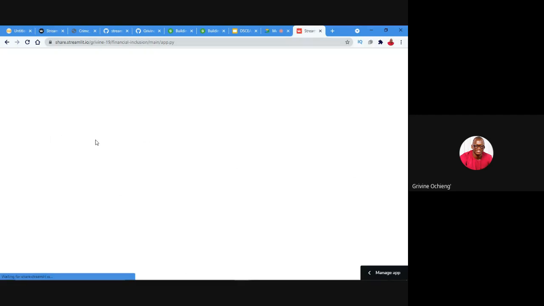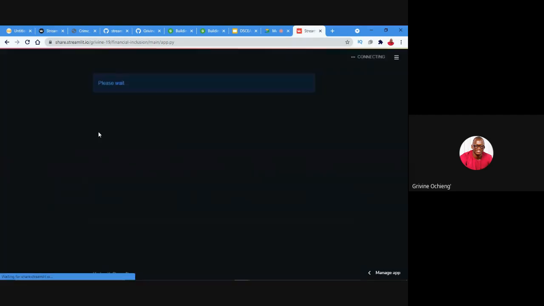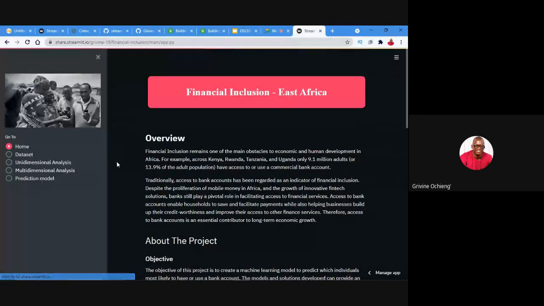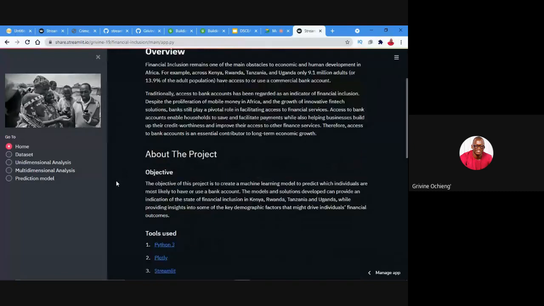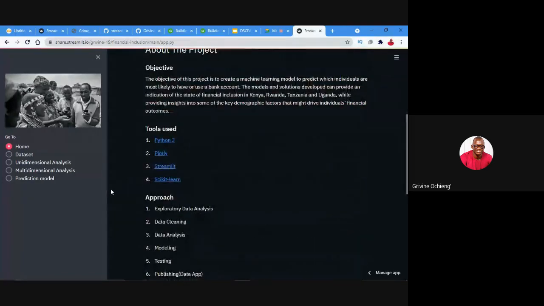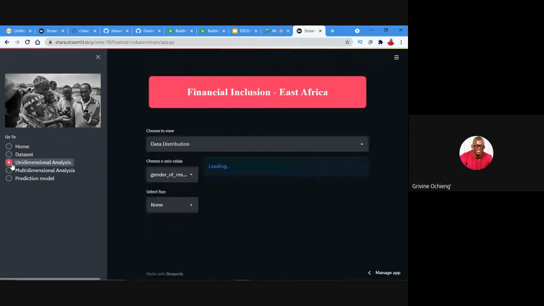Okay, because you also wanted the other links, I have also done other projects. Let me show you this one. This one we did in collaboration with someone else. This is just a data set on financial inclusion in East Africa, the three countries. And the application that I have over here still has the data set page. And this is where the results for our analysis are.